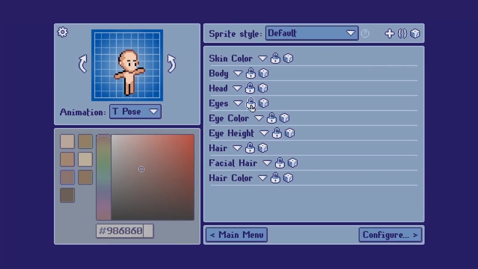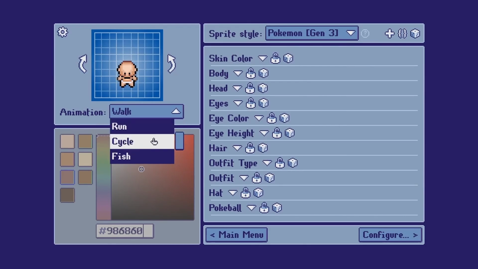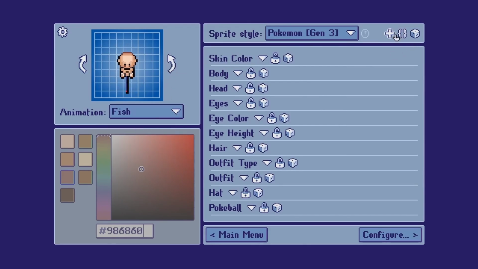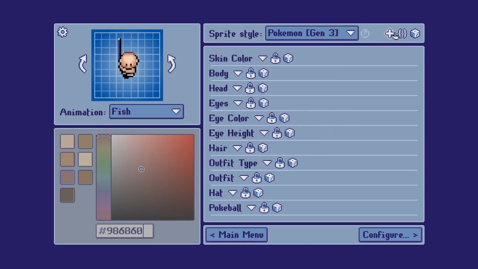And not only does Down Sprite Maker support multiple sprite styles, but they aren't hard-coded into the program either. Sprite styles are modules that can be uploaded to the program as zip file archives. That means they can be created, edited, and shared by anyone.